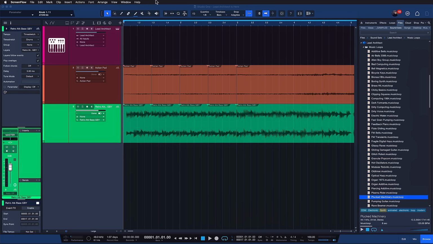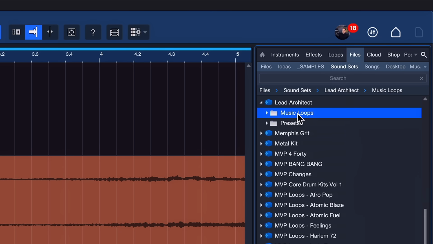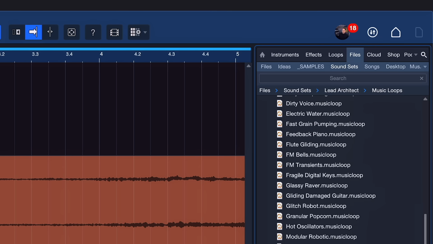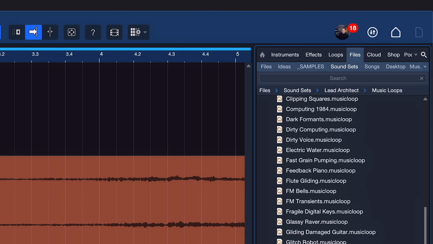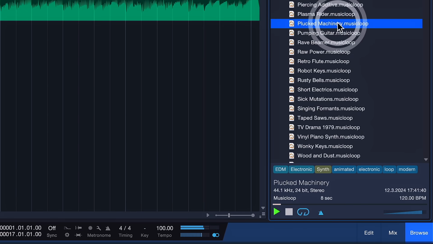So if you go to the files browser here in Studio One and you navigate to your Studio One sound sets, you should find the Lead Architect sound set in here. And when you navigate to the music loops, you find a couple of ideas that are ready to be edited in every way possible. For example, the Plugged Machinery. I can double click that to pre-audition. This is actually playing back in the song tempo because I have the metronome icon active. If I deactivate it, it will play at the original tempo.